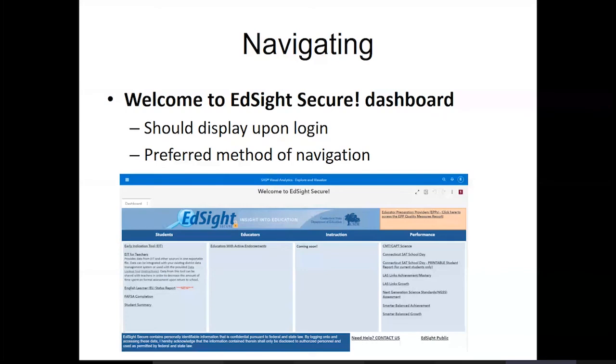Again, this is just re-emphasizing, this is what you should see when you log on, and this is what we really want you to use to navigate between reports so that you don't end up in an unintended report where filters haven't been sent to the report to give you the visualization that you are supposed to be seeing.